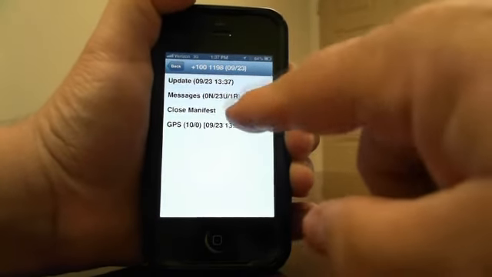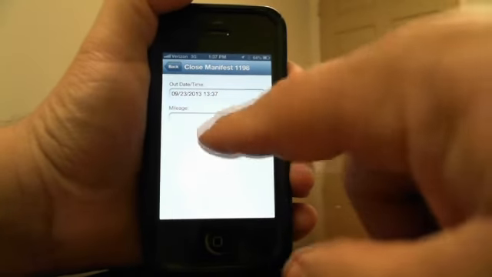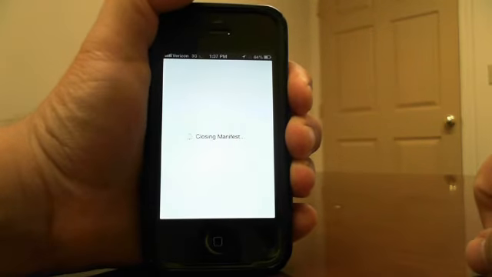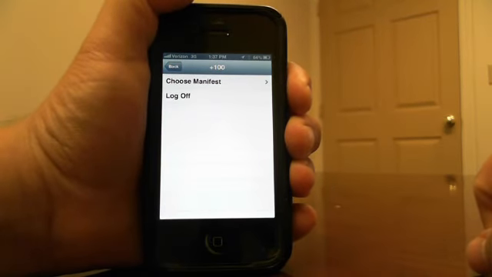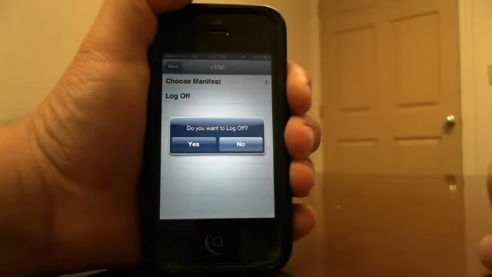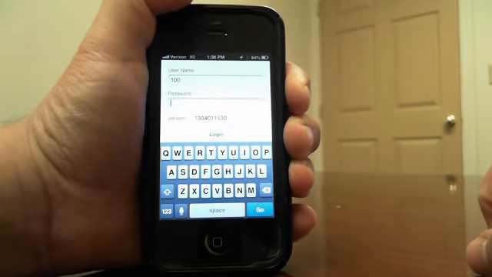If you're complete for the day, you're going to put close manifest. It's going to again come up with the mileage question, which you don't need to do. You just click enter. And this will take you off the dispatch board. And then if you're done for the day, you click log off. Are you sure you want to log off? Yes, the day is over. And then you're complete.